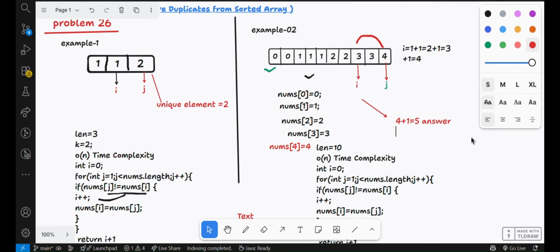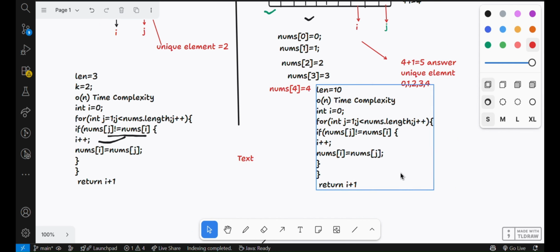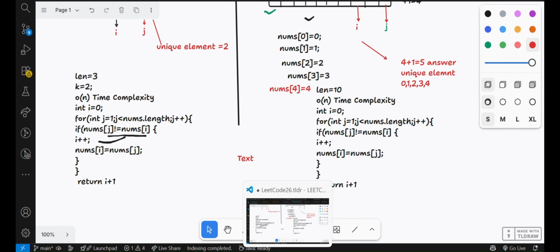Okay, how do I know this is my answer? Let's check. What unique elements have I found? The unique elements are 0, 1, 2, 3, 4. Sorry, I have not found 5; I have found only up to 4. These all are my unique elements, and I removed the duplicate elements from the array and found only the unique elements. Okay, let's run the code.